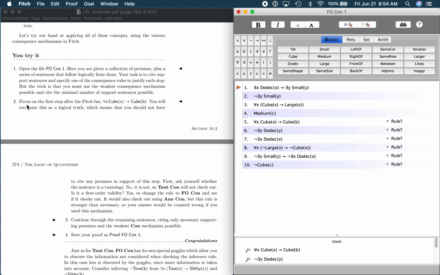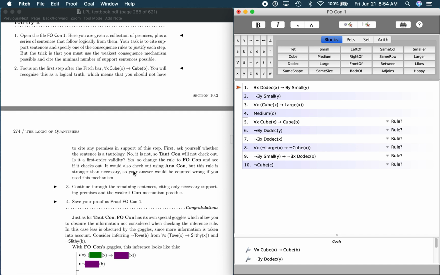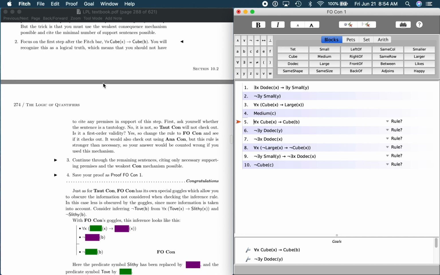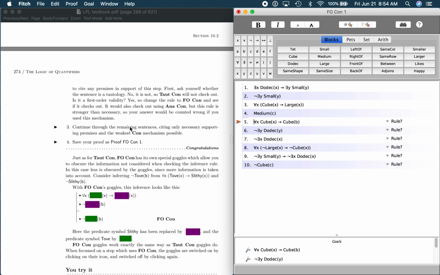So number 2, it's going to walk us through 1 so that we know what we're doing. Focus on the first step after the Fitch bar. Let's go down there, putting my red arrow down there. And remember, how do we read this? We read it as if everything is a cube, then B is a cube. Remember the scope of the quantifier. It's just over the antecedent in this case. So if everything is a cube, then B is a cube. And it says, we will recognize this as a logical truth, which means that you shouldn't have to cite any support sentences, cite any premises in support of this step.